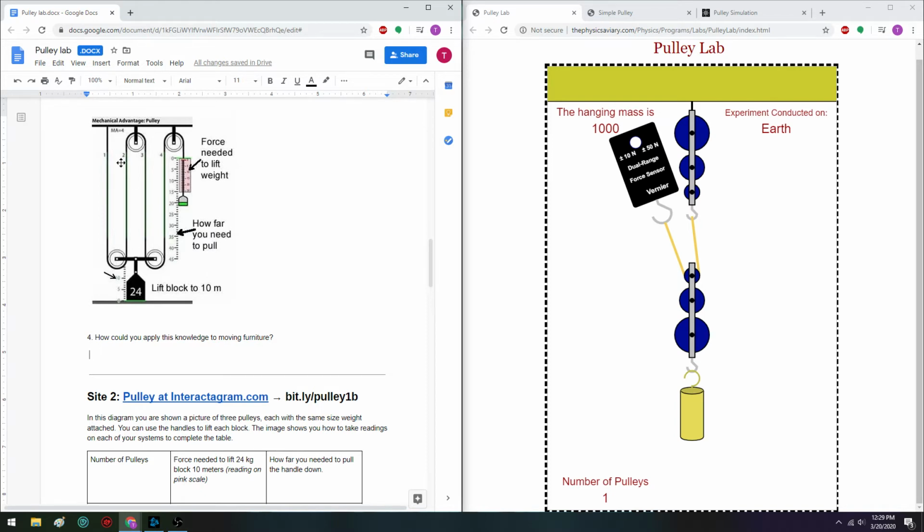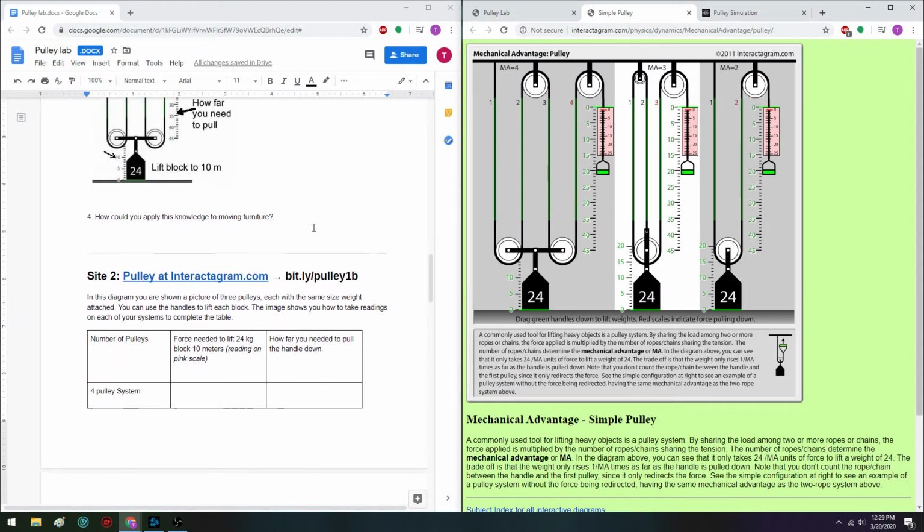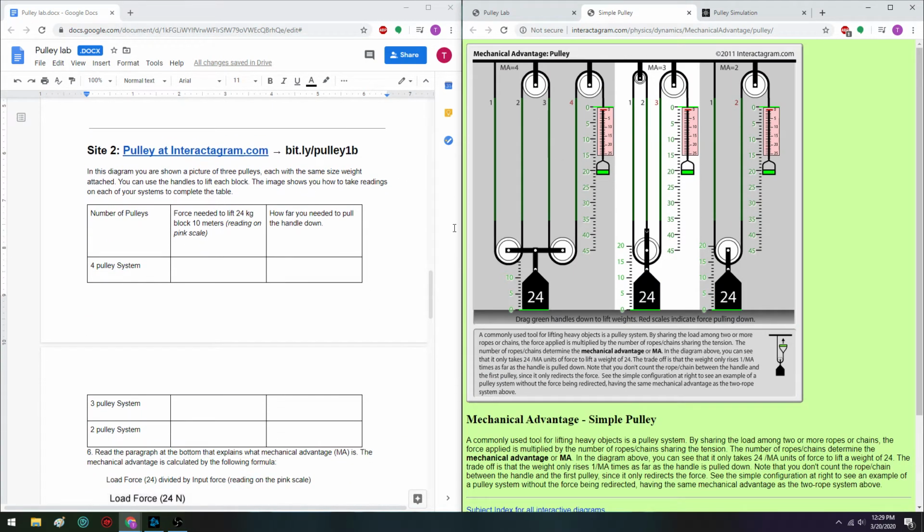Now this image right here is supposed to be the second one. That's our second lab we're going to be doing. Looks just like this. So you have 3 different pulleys you're going to be testing. This is a diagram showing a picture of 3 pulleys, each with the same size weight attached. You can use this handle to lift the block in the image, showing how much readings on each system to complete the table. So for the first one, we have the 4 pulley system. So we have 1, 2, 3, 4. We have 4 pulleys here.